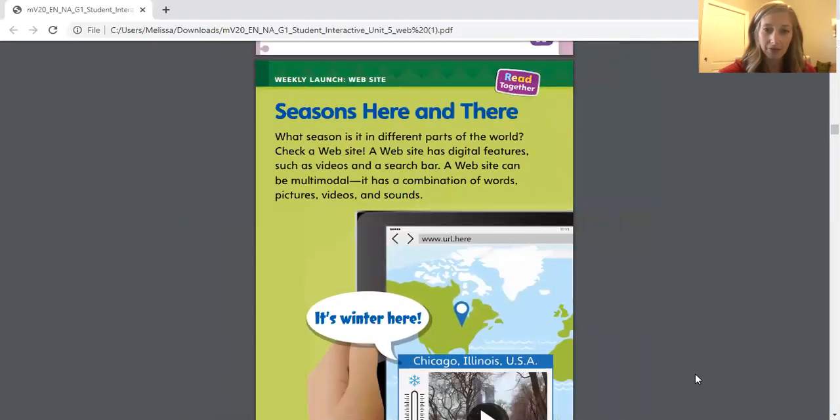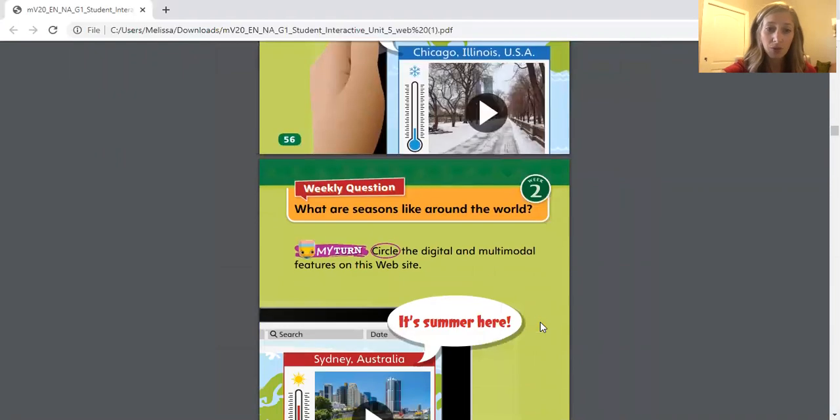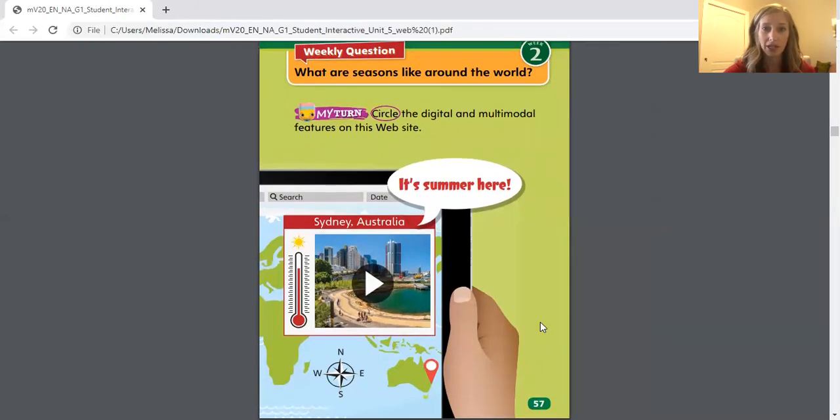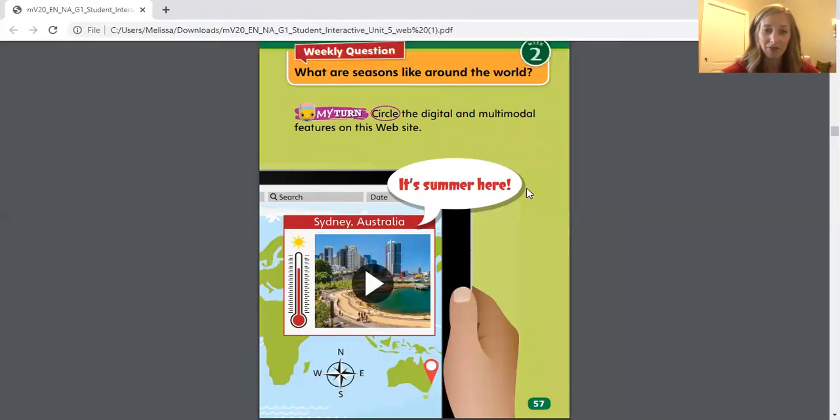So when you take a look at this first page, page 56, it says it's winter here, and that's in Chicago, and that's in the United States, in the state of Illinois. When you look at the tablet on the next page, it says it's summer here, and that's in Sydney, Australia, which is another country. And so you can see that in two separate countries, in two different places, it can be the exact same time, but it's different seasons. And so that leads us to our weekly question. It says, what are seasons like around the world? And so that's what we're going to be working on this week in Unit 5, Week 2.